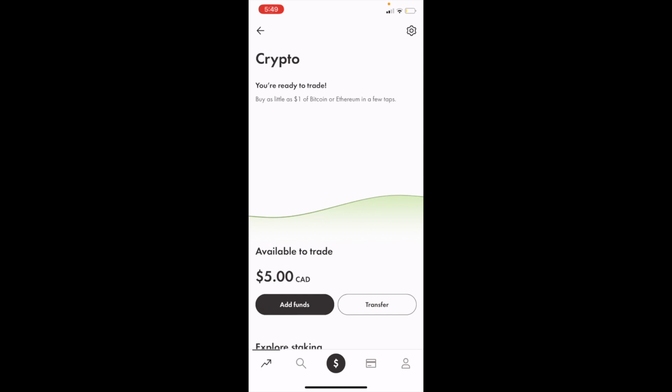In this Wealthsimple tutorial video, I'm going to be showing you guys how to limit buy Filecoin, ticker symbol FIL, in Canada on Wealthsimple. So once you're into your Wealthsimple app, make sure to go into your crypto account. Then once you're there, go to the bottom left area at the bottom bar and press on the magnifying glass.